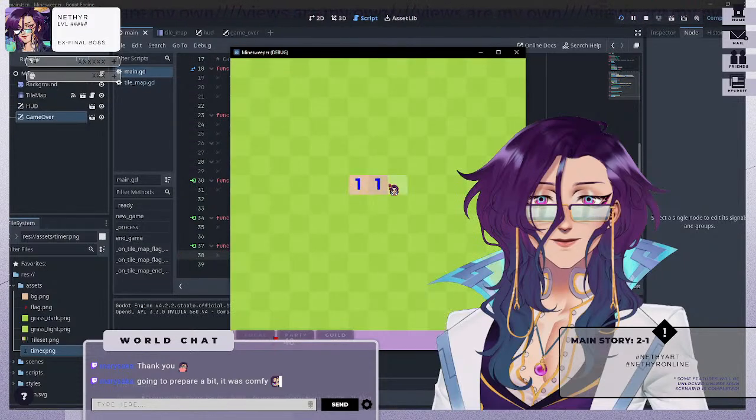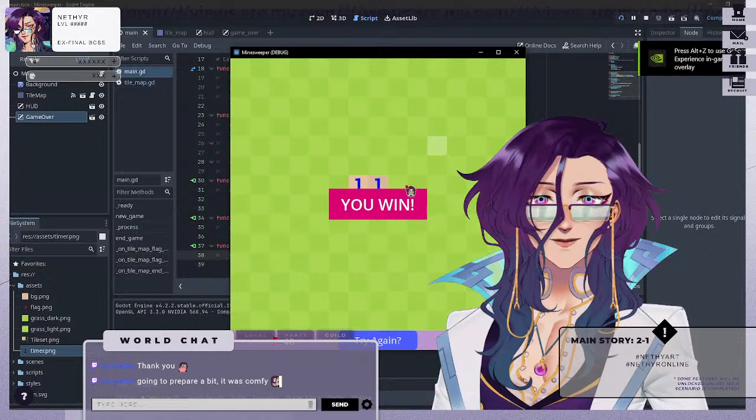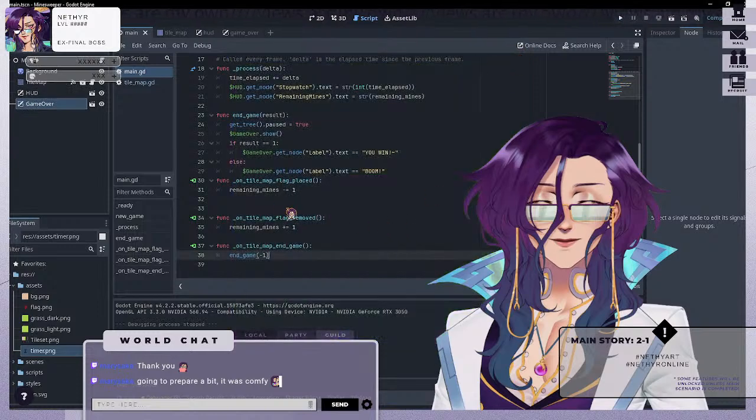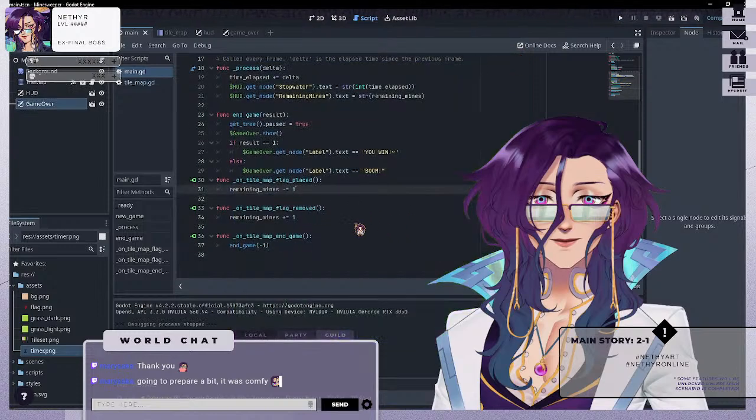Oh, okay. So it's technically not supposed to show the UN. It's supposed to show the boom part. So that makes no sense. Okay, that needs to change. That's clearly wrong. Label.text equals boom.